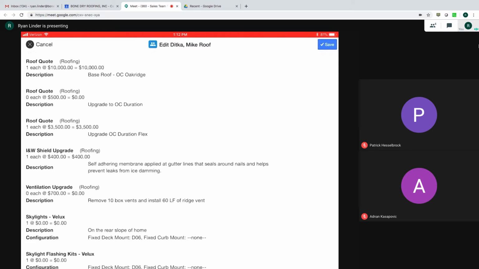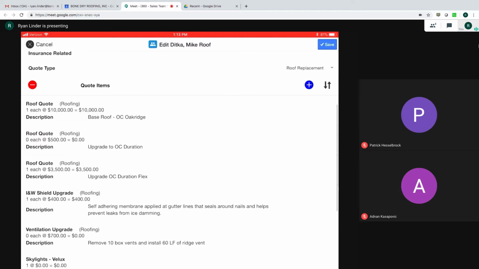And now the last thing I need to add to this quote so that production will know what exactly we're doing is I need to go in and add the OC Duration shingle product so that we can select how many squares there are, what color the shingle is going to be, what color are flashing, if we're doing drip edge and gutter apron. So I'm going up. This is the last thing I need to do.